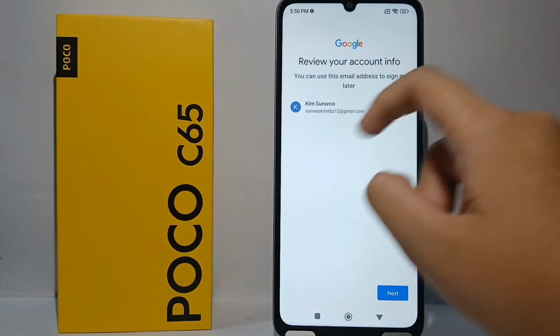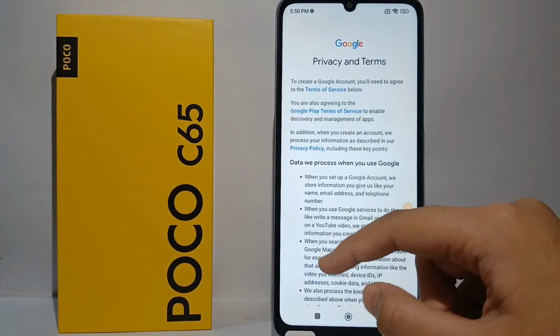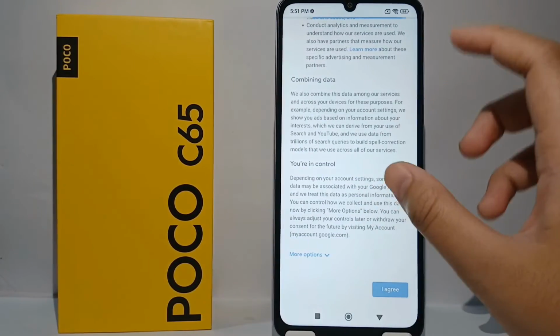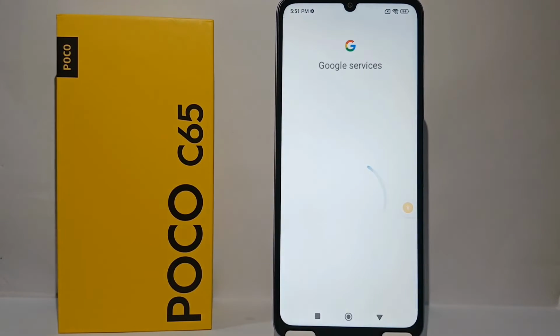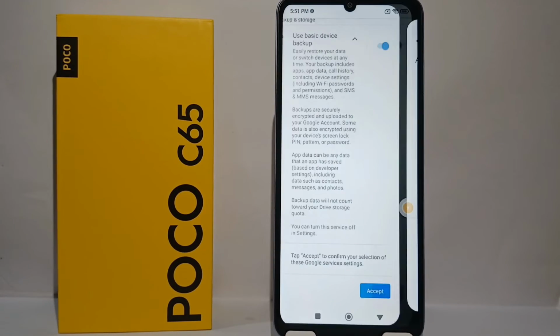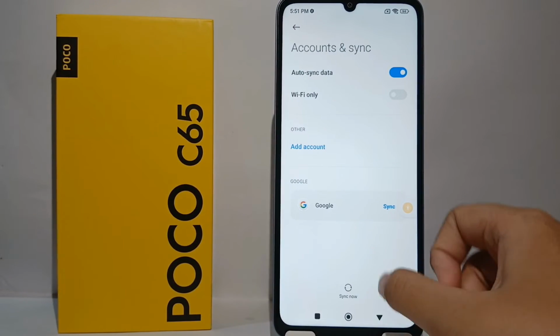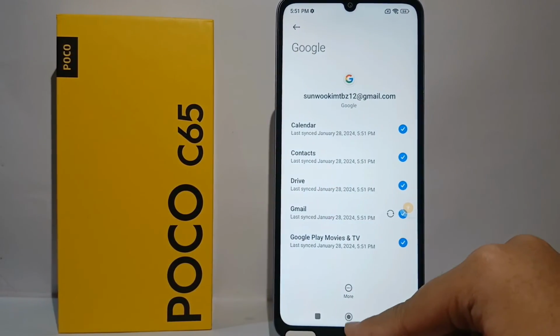And then here is the review of your account info. And then you can click next and agree to all the privacy and terms. And after that you can wait for a second until the process is done guys. So yeah, you can accept this and the Google account has been created. You can see. So yeah, here's the Google account.